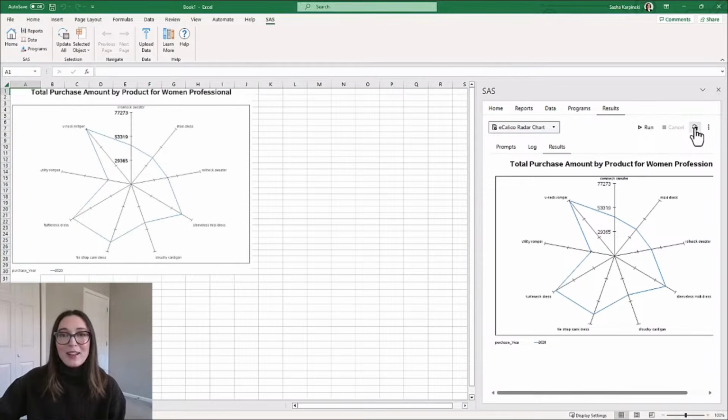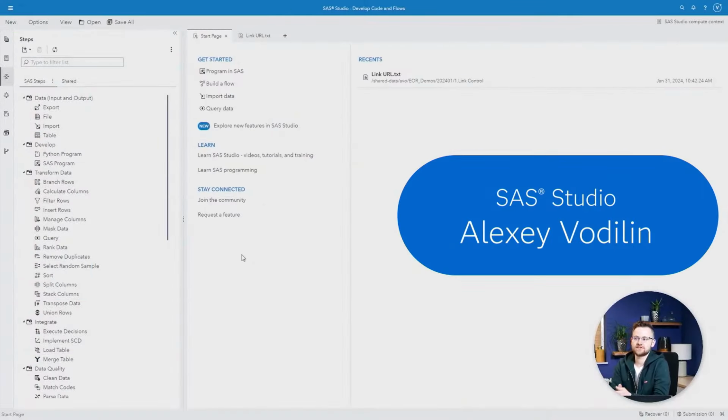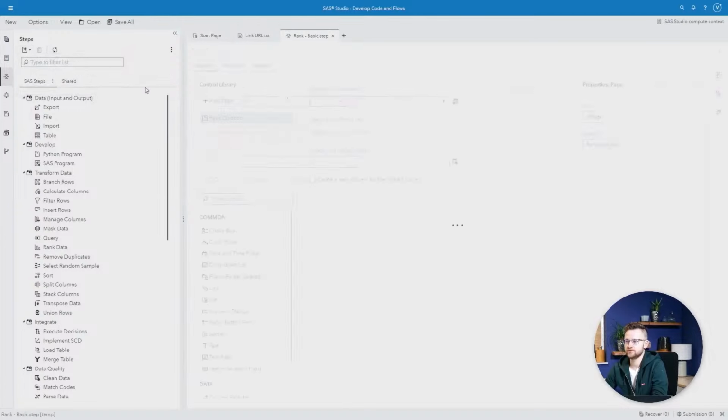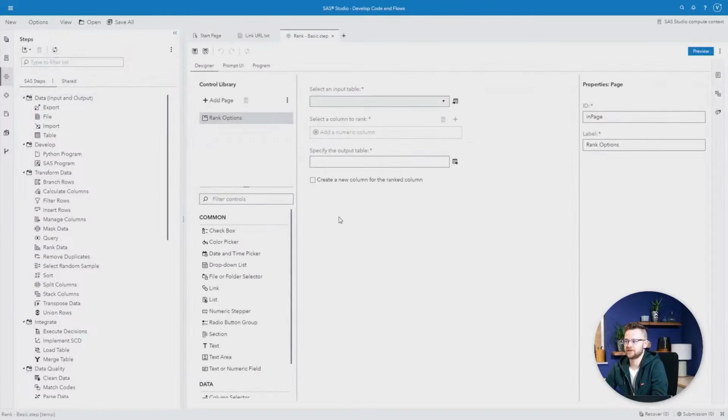So now we are in SAS Studio and we can start with a new link control first. In order to show you how it works, I'm going to take one of my starter templates that we have in our library of templates. I'm going to use the basic rank template. This custom step allows us to calculate a rank for a specific column in our dataset.